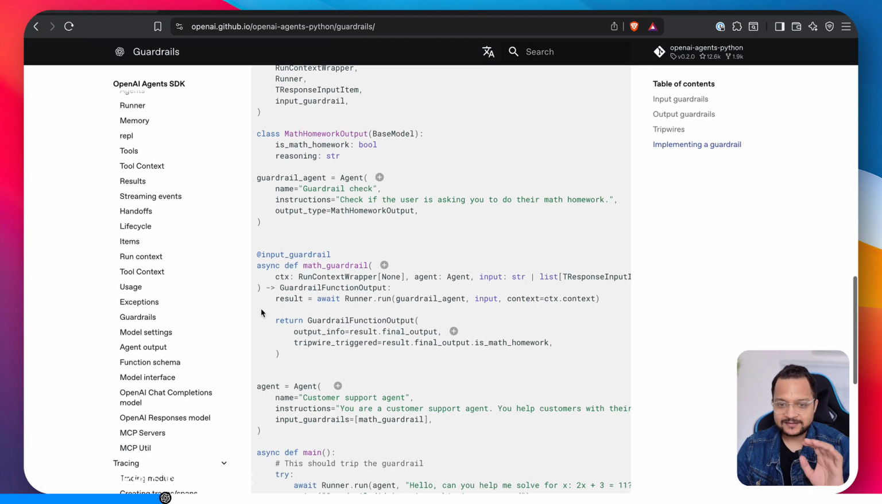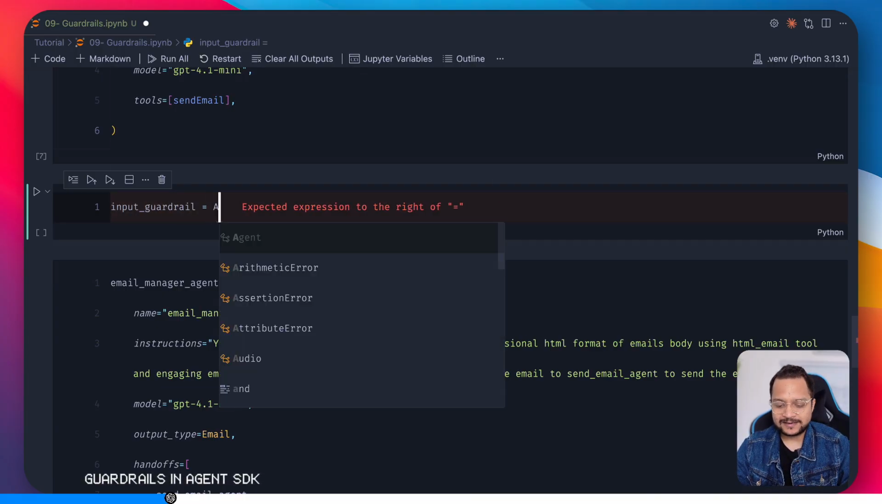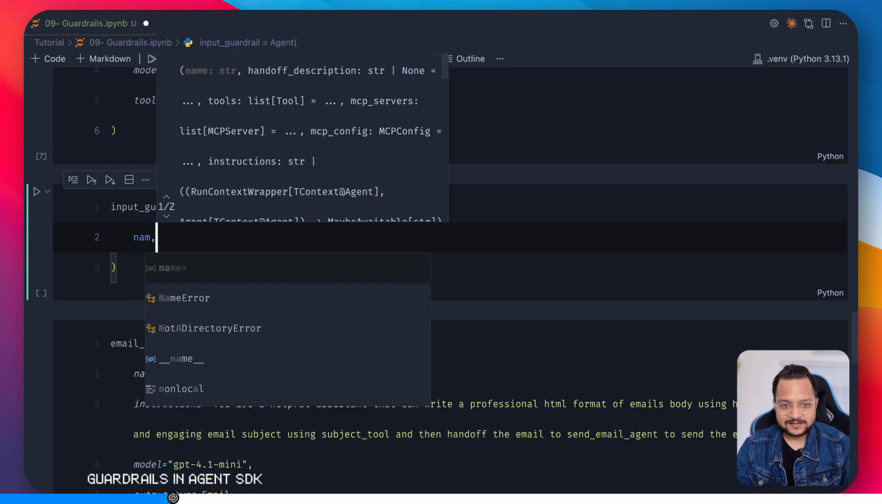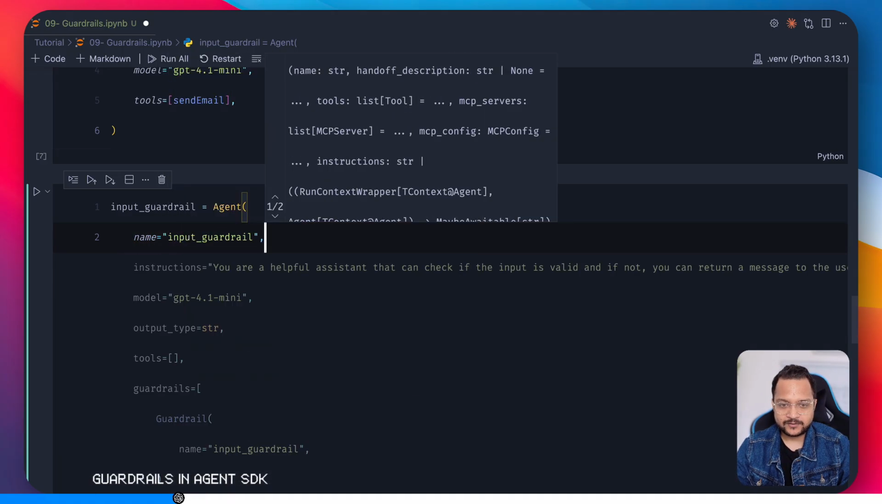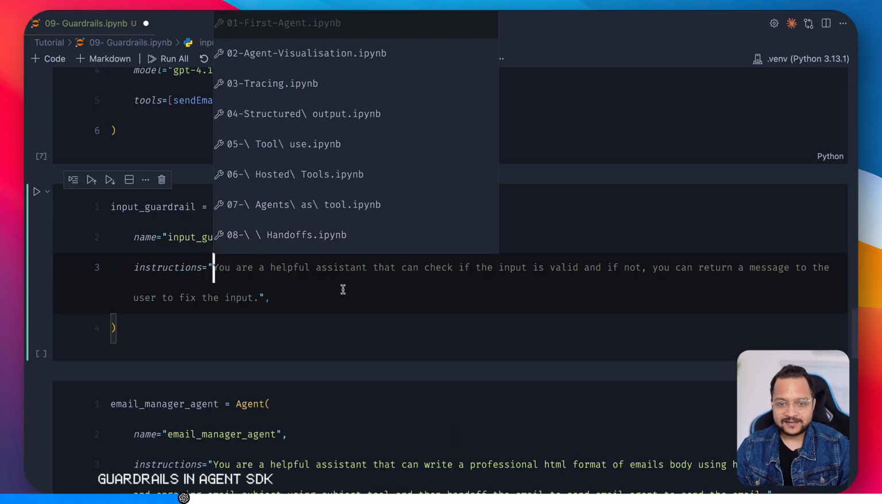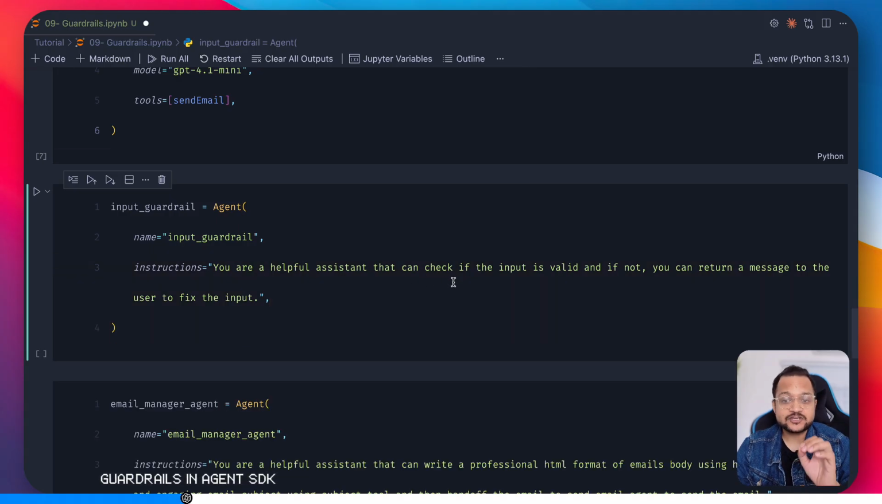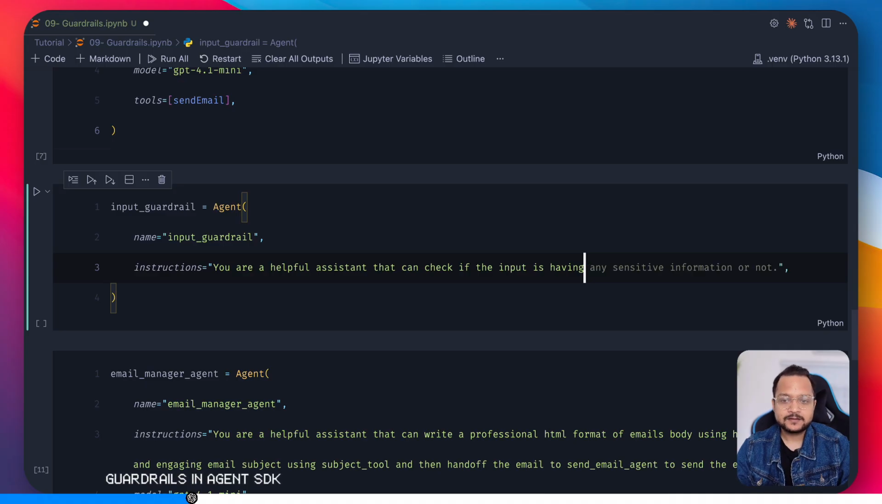So let's do it now. Here, as I told you, first it's going to be a normal agent. So agent is this, name is input guardrail. Now instruction is important. So we say that you are a helpful assistant that can check if the input is having the recipient email or not. This is the only thing we need to test.